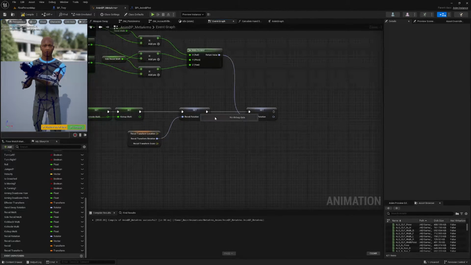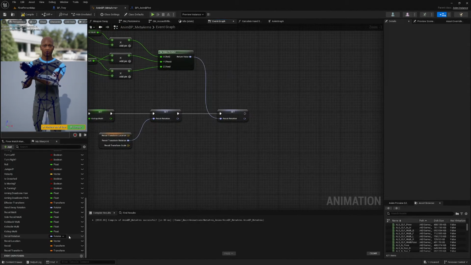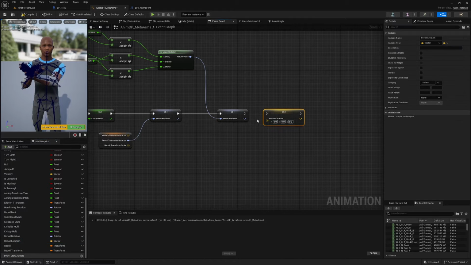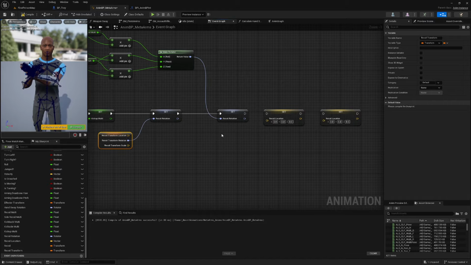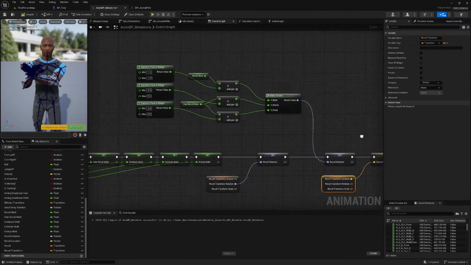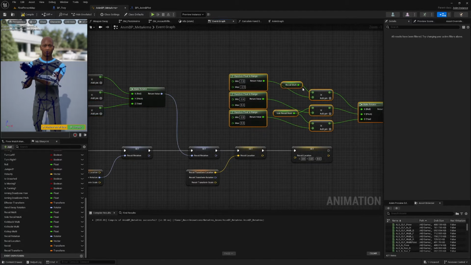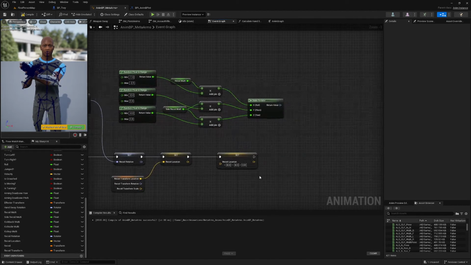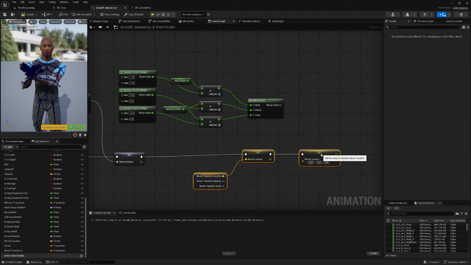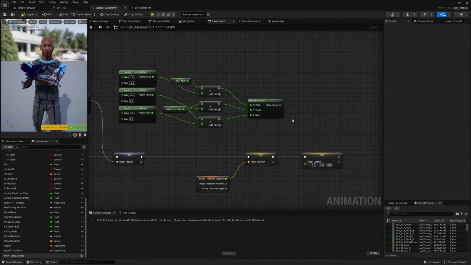We can now do a similar setup with the recoil location. So we're going to set it twice, and I can duplicate this recoil transform here and just plug in the location. And then we're also going to do pretty much the same thing with the location. Just going to move these over here, except this won't be a make rotator. This will be a make vector.